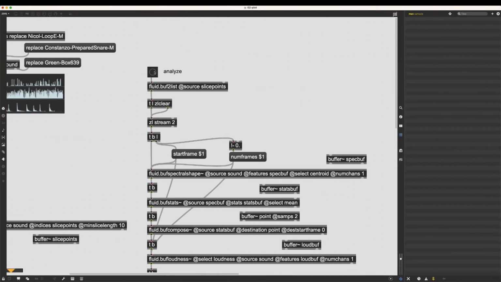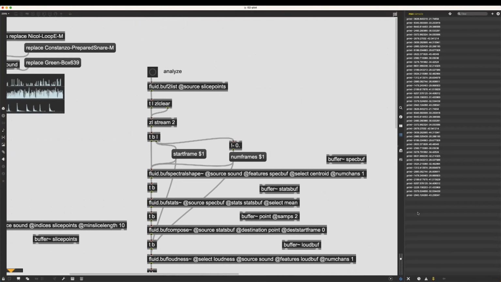Clear that guy. And I would say that looks pretty good. That looks like a bunch of average spectral centroid and average loudness pairs.